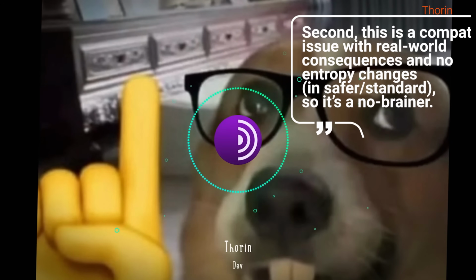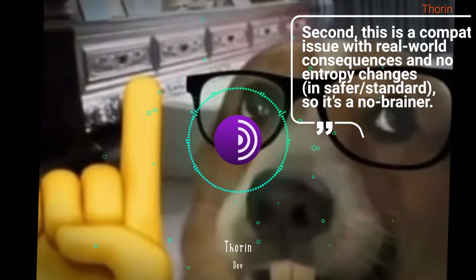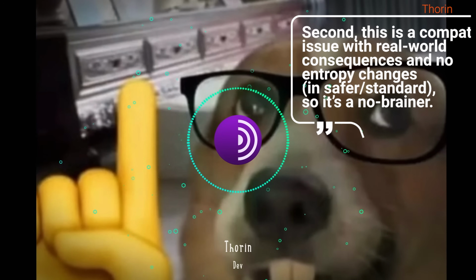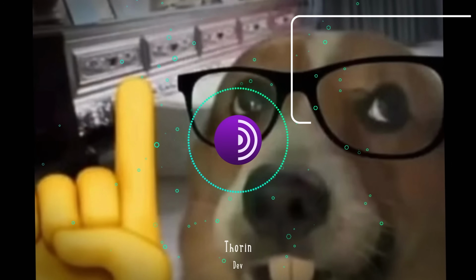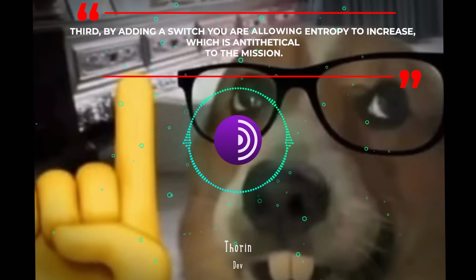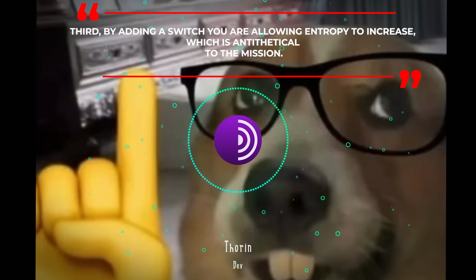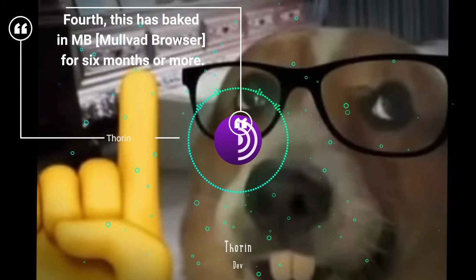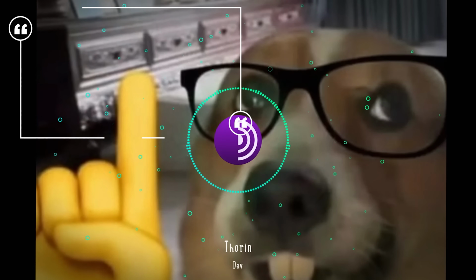He didn't stop there, he continued on. "Second, this is a compatibility issue with real-world consequences and no entropy changes in Safer standard, so it's a no-brainer. Third, by adding a switch, you are allowing entropy to increase, which is antithetical to the mission. Fourth, this has been baked into Mullvad Browser for 6 months or more."